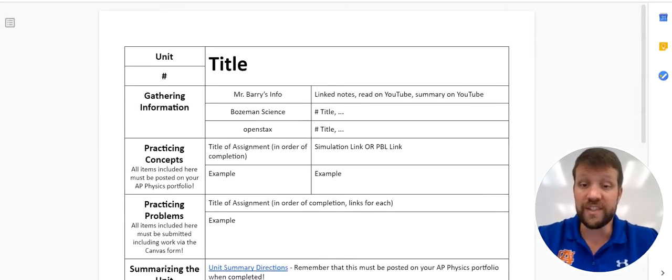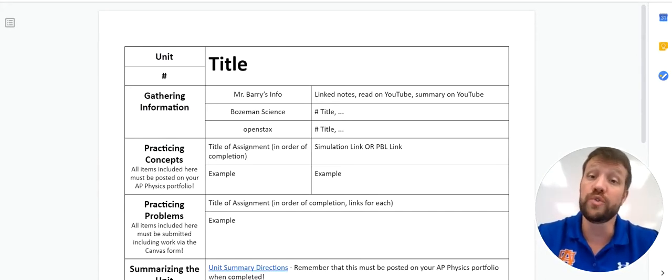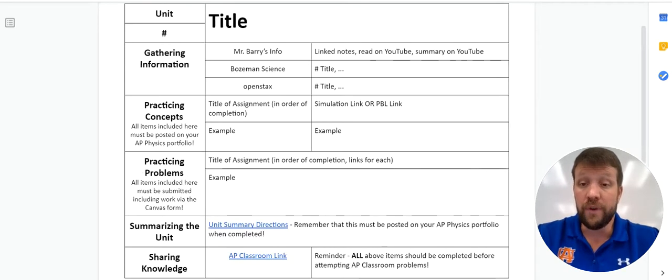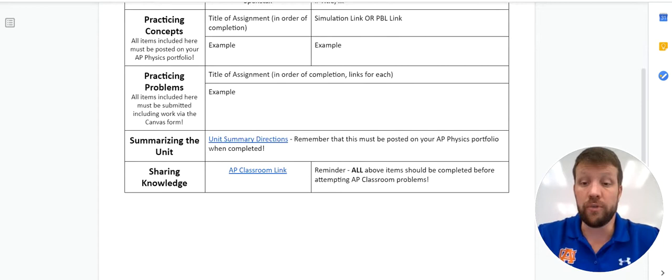So flipping over to this, this is a generic one. It just has the spots that I will fill in for each unit, but we will use the same outline. So I just want you to know everything that's going on. First, you'll have your unit number up here and the title. From there, we're going to start by gathering information before we head into practicing concepts, because concepts are the most important thing in physics, and then practicing problems that involve those concepts. From there, you will summarize the unit and then share knowledge with me. Show me that you've learned what you needed to learn by completing some AP Classroom stuff.